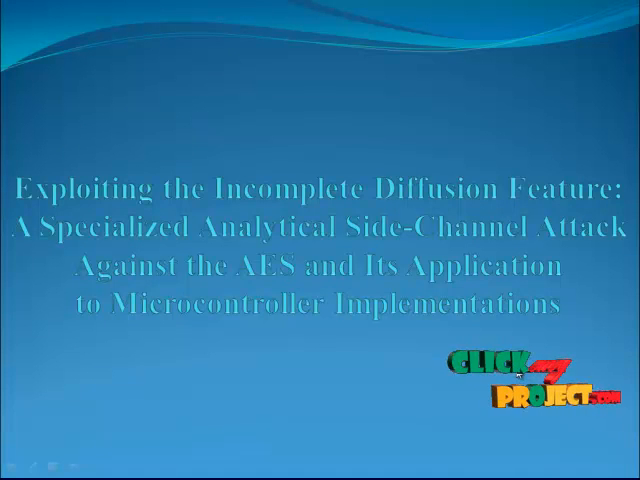Let's discuss the product. Our product exploits the incomplete diffusion feature, a specialized analytical side channel attack against the AES and its application to microcontroller implementations.